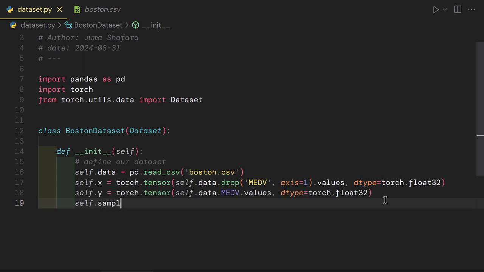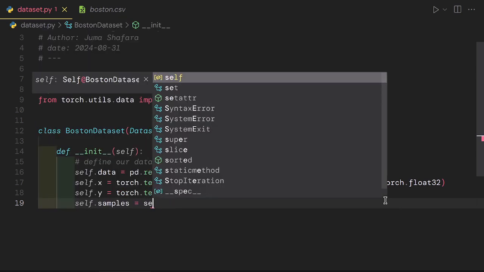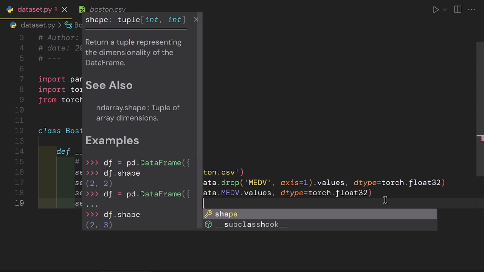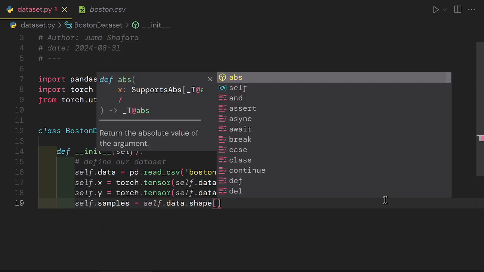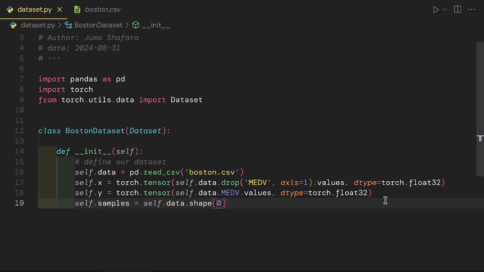So we can do self.samples equals data.shape, and from shape we just want to pick out the first item. The first item will be the number of samples in the entire dataset. Now that we have defined this function, we just have to define two more important functions.